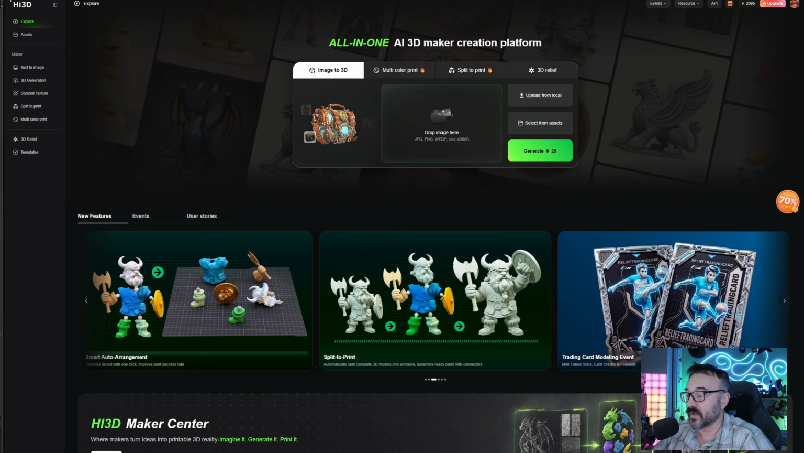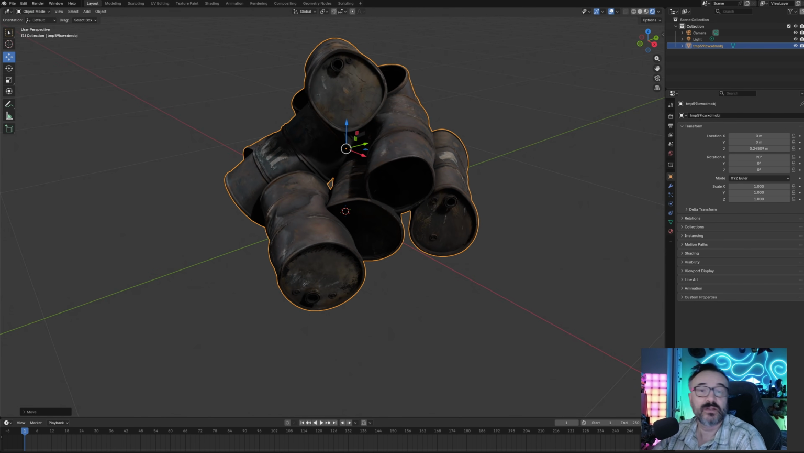And as well, we're going to check inside Blender and see the model a little bit closer. My goal in this video is to see how good this model is. Can we actually use them commercially?